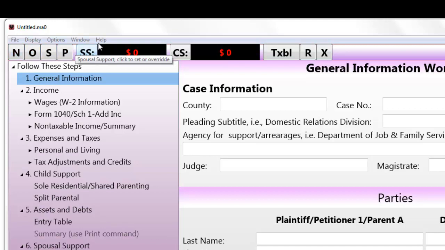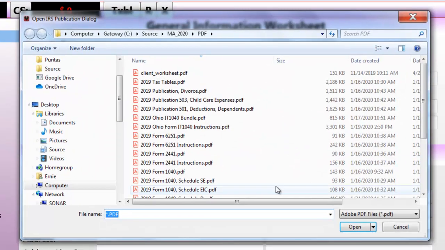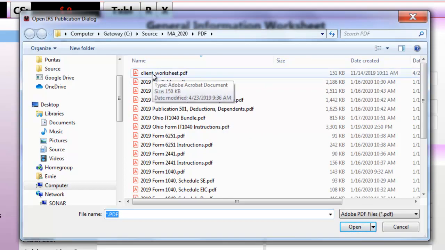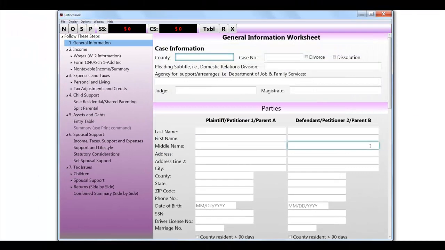It's pretty easy. I just go up to the Help menu, PDF Resources, and down at, nope, not down at the bottom. At the top, here's the client information worksheet. I click on that, and what will open up in my Adobe is a PDF of a client information worksheet, which can be filled out by the client.